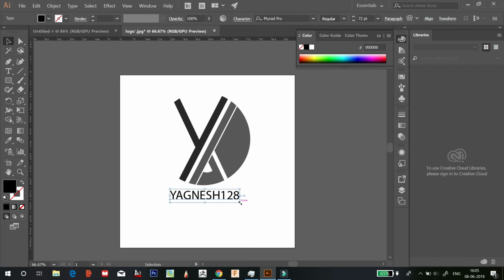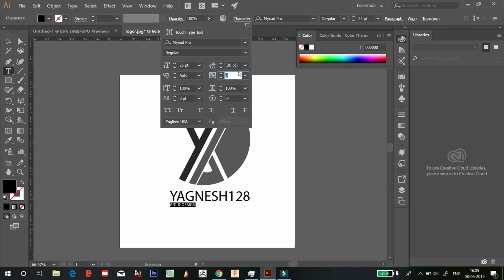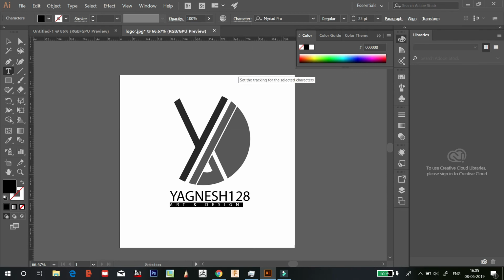When you are scaling it up, it will guide you. Illustrator is smart enough to guide you how much you have to keep it, with the lines which are showing on the left and right. You can adjust the spacing between the art and design by going to character, and there is an option. Yeah, from there you can adjust the spacing by increasing the number.